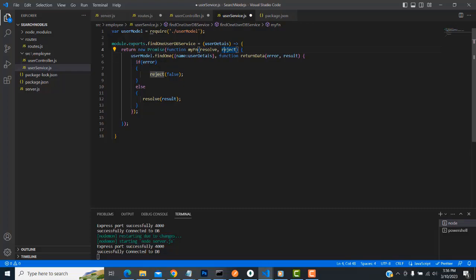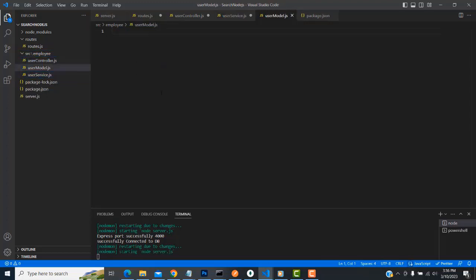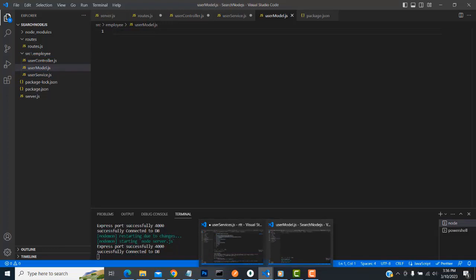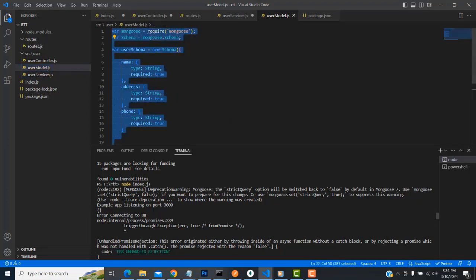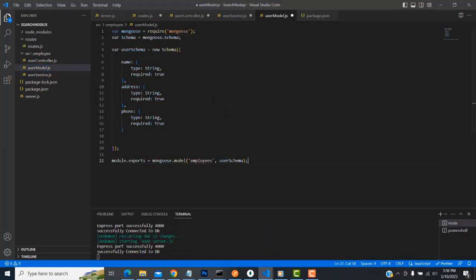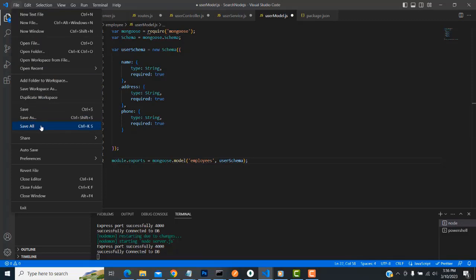So here, user model. The user model, we didn't create yet. So we will create a user model as well. We have to create another file, user model. So the same thing, copy. This is here, user model.js. Here I'm going to create those things as well. Right, this is a user model.